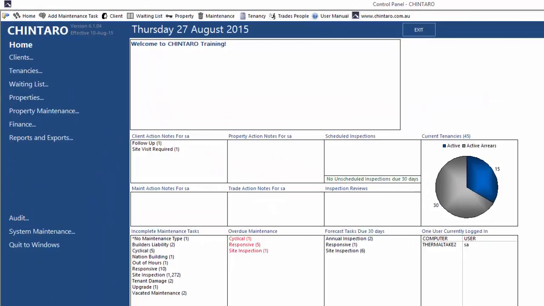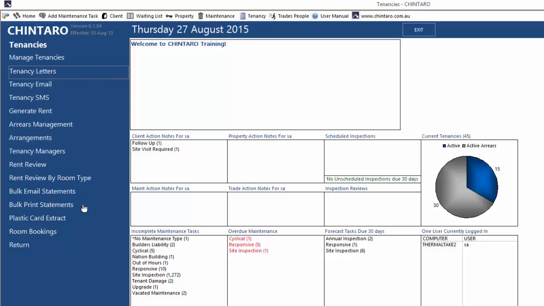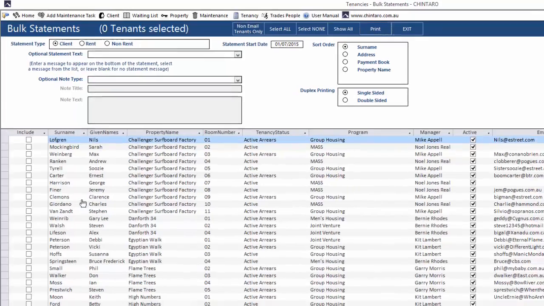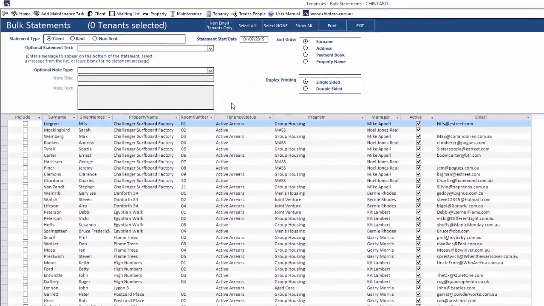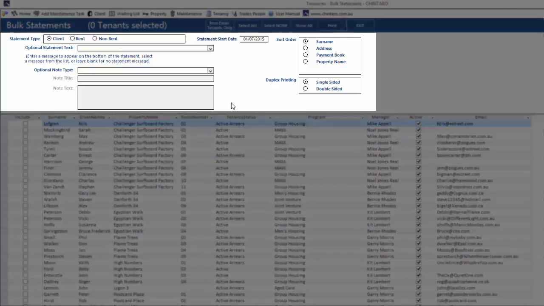To get to the bulk print statement screen, from the home screen, we go into Tenancies and into Bulk Print Statements. This screen is divided into a number of sections. In the middle of the screen here, we have the statement options, the note details, and some additional criteria for the statements, such as the sort order and duplex printing. We'll come back to this shortly.